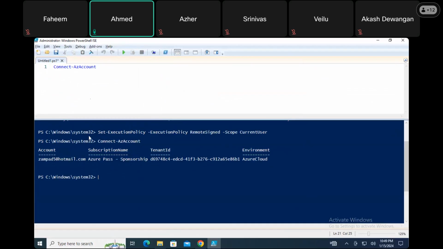But this time it's accepted. So you can see I connected to my Azure subscription. I connected to the cloud, guys, and this is my tenant ID here. Everyone has their own unique ID. But sometimes this command will not work.